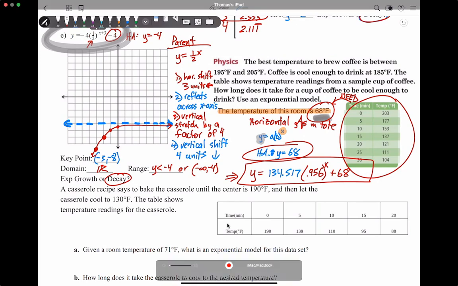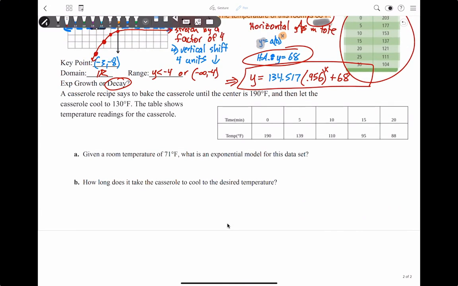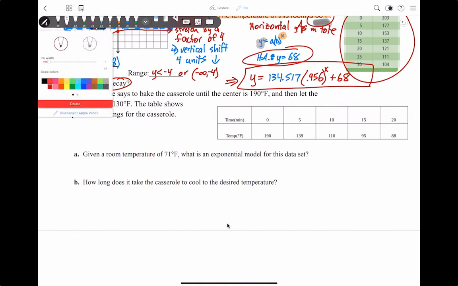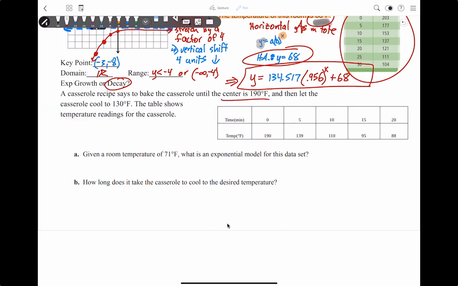All righty. So we are almost done, guys. This last problem, and then we are done with this video. The other 2 videos are going to be very, very short because most of the content is on this video. All right. So it says a casserole recipe says to bake the casserole until the center is 190 degrees. Okay. So until the center is 190 degrees. And then let the casserole cool to 130.